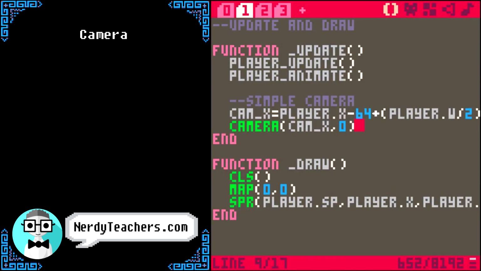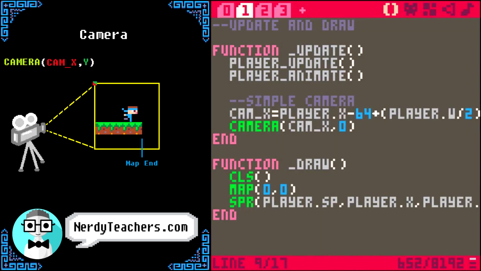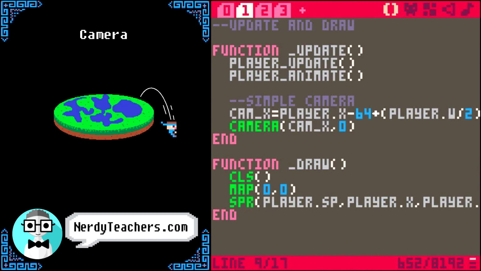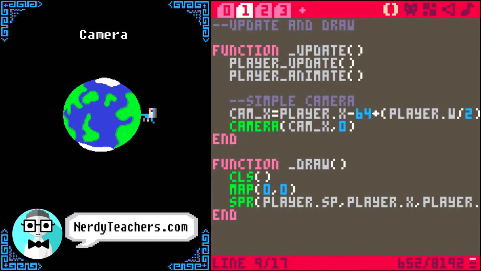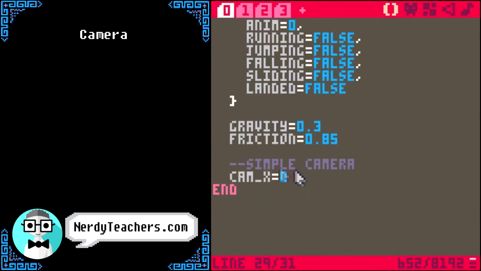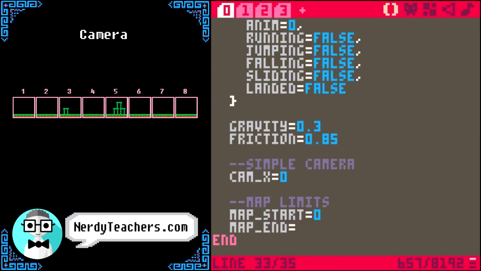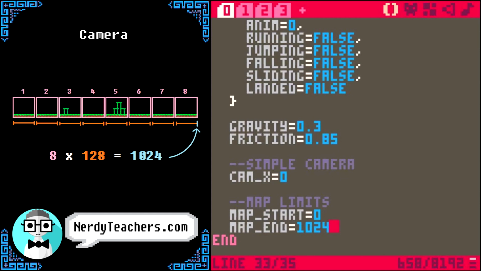Alright, so a couple things we can fix here is how the map suddenly ends, but our camera shows emptiness past it. And the fact that our player can fall off the edge of the earth. If you're a flat earther, you might like that feature, but this world is a sphere, so it doesn't work that way. Let's start by adding more variables. We'll need to know where the map starts, that's 0, and where the map ends. Now the Pico 8 map editor gives us 8 game screens wide. So 8 game screens times 128 pixels is 1024 pixels.